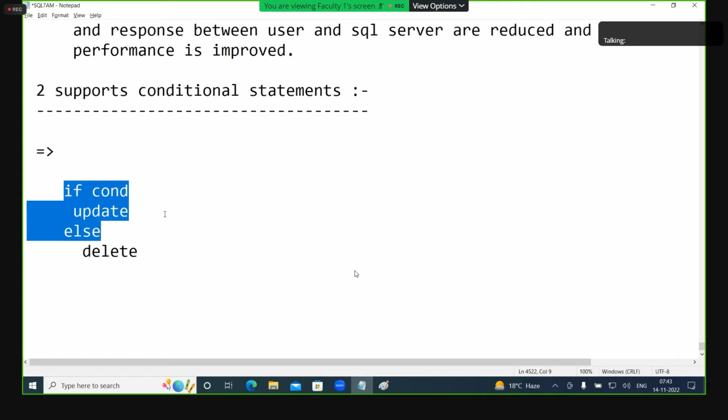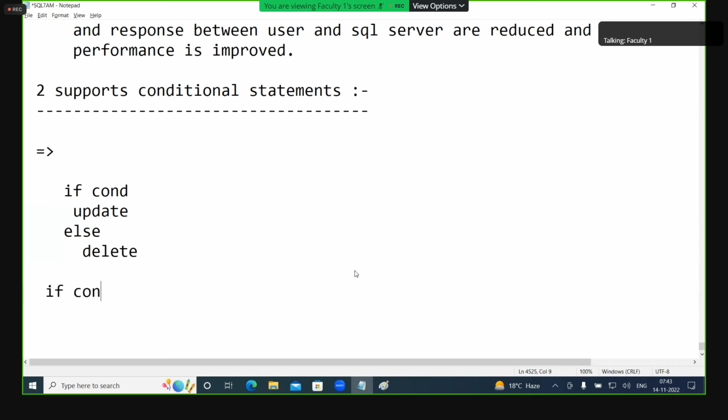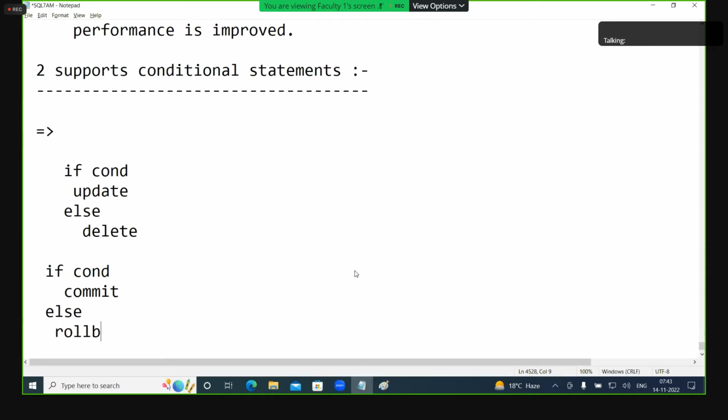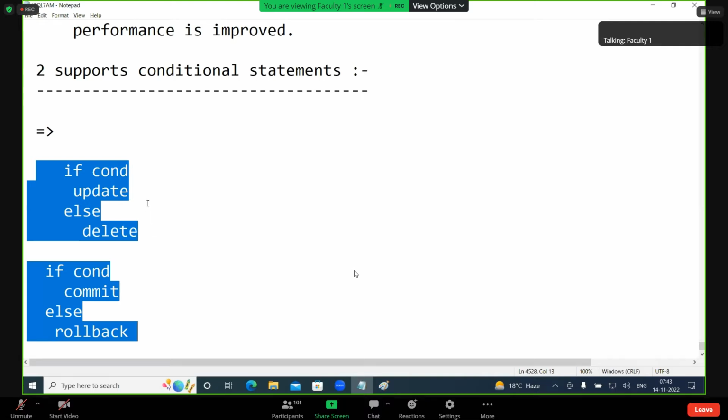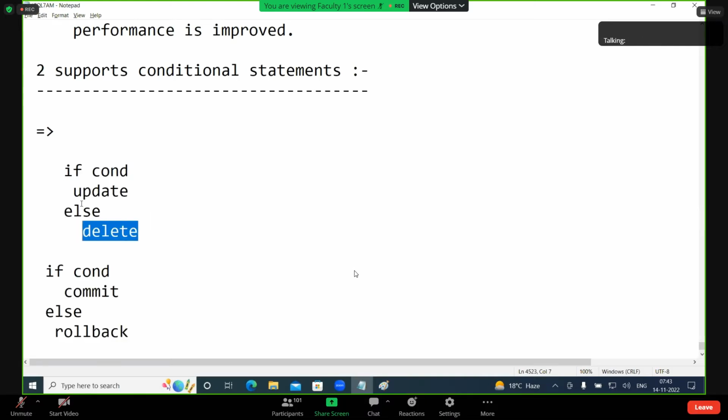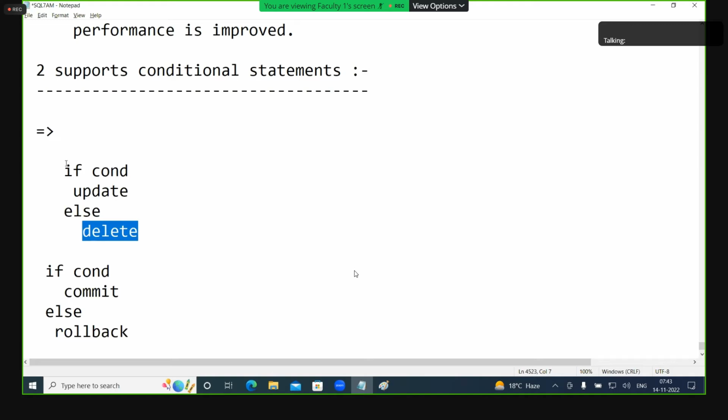If the condition is true, execute update. If the condition is false, execute delete. Otherwise, if the condition is true, I want to execute commit. If the condition is false, I want to execute rollback. That is possible, but this is not possible in SQL. In SQL it's not possible to execute commands based on conditions. We can execute update and delete, but update if the condition is true and delete if false is not possible.